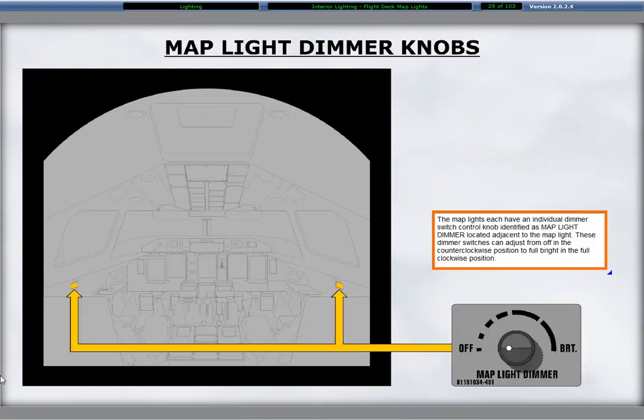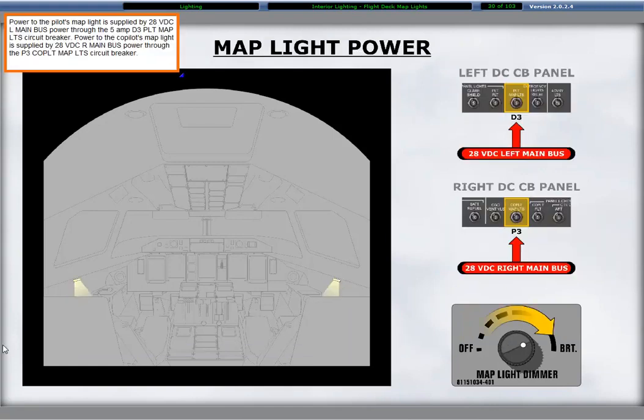The map lights each have an individual dimmer switch control knob identified as map light dimmer located adjacent to the map light. These dimmer switches can adjust from off in the counterclockwise position to full bright in the full clockwise position. Power to the pilot's map light is supplied by 28 volts DC left main bus power through the 5-amp D3 pilot map lights circuit breaker. Power to the co-pilot's map light is supplied by 28 volts DC right main bus power through the P3 co-pilot map lights circuit breaker.